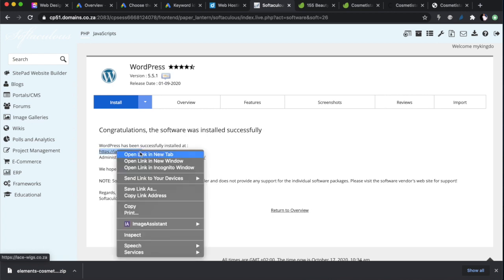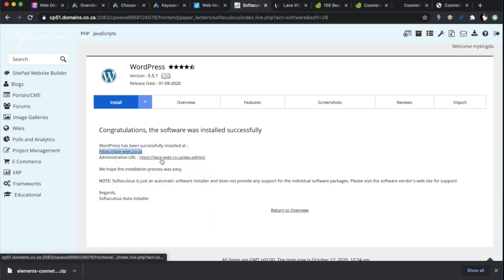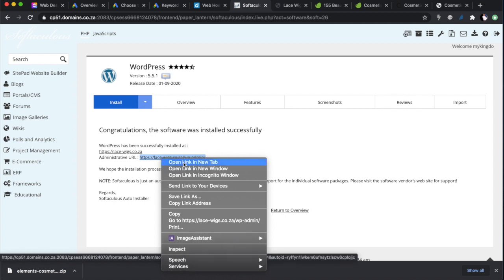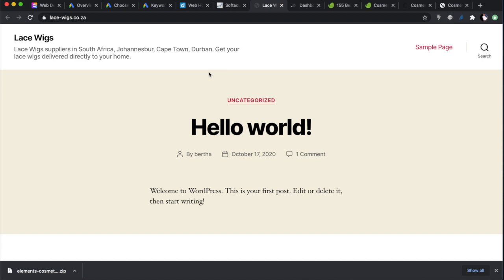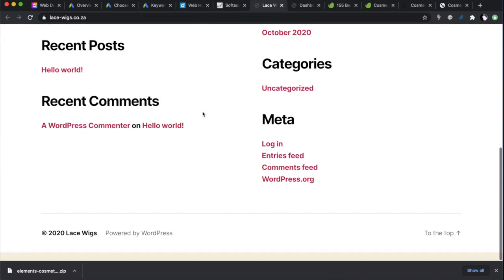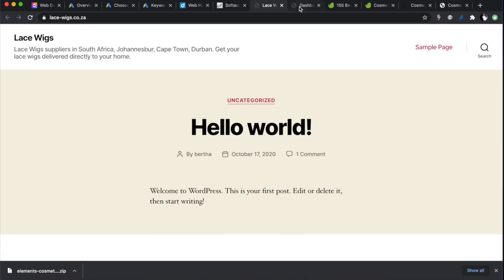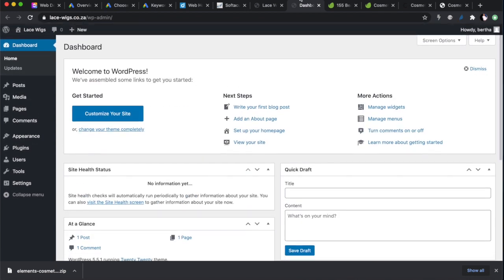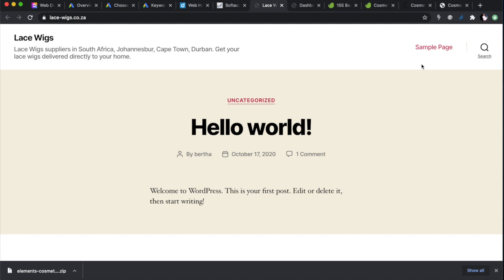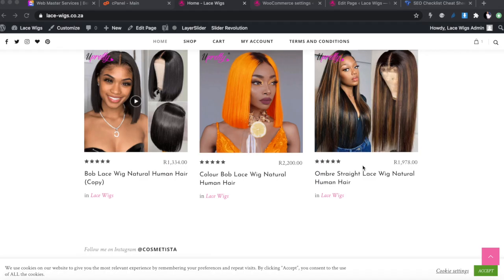Okay. So let's just open it and see what it looks like. And then let's open the other one in a new tab. That's our WP admin. So this is the blank website. This is the blank theme that comes with WordPress. Okay. And this is our back end that comes with WordPress. And so we're going to transform this into a proper professional e-commerce website that sells lace wigs.